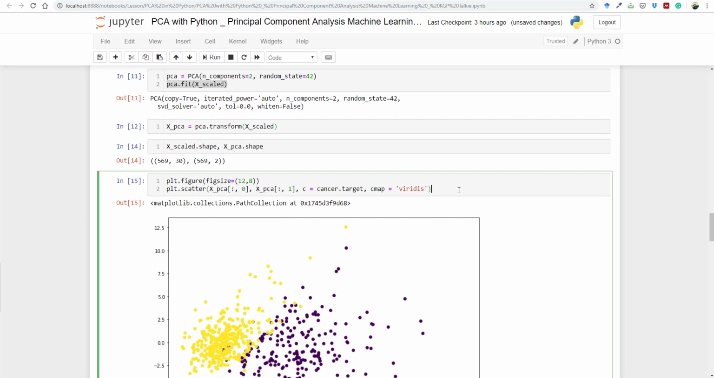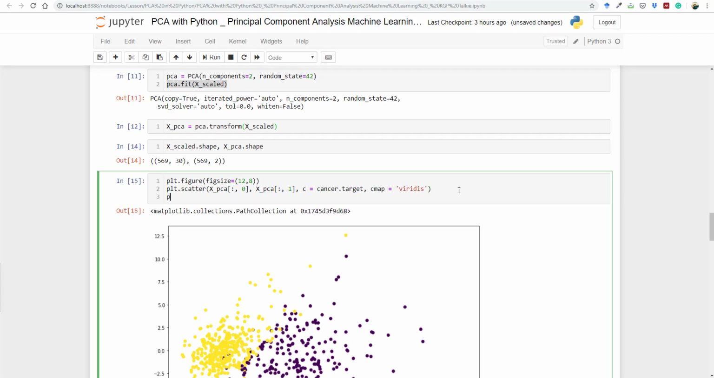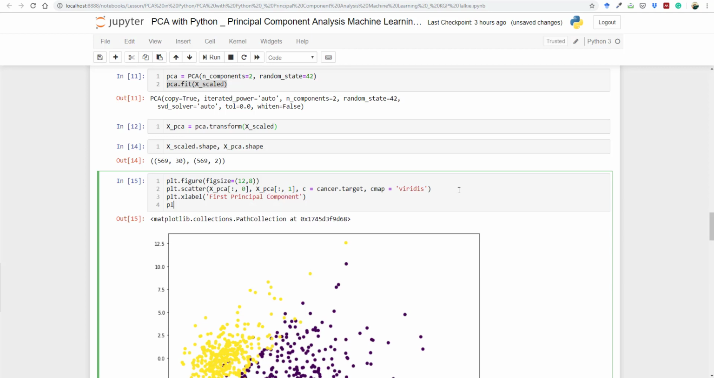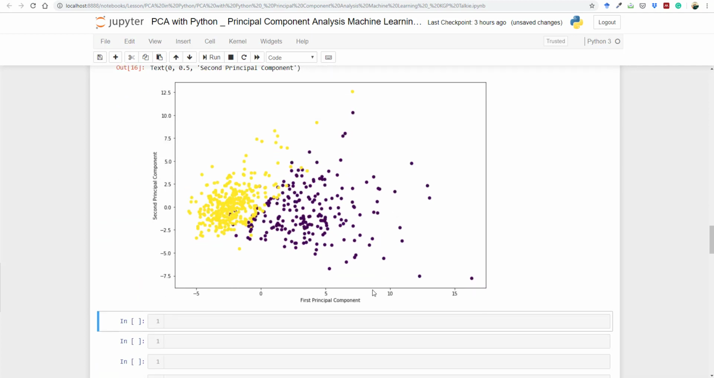Now you see it looks something like this, but before that I'm also going to give the X and Y labels so that you can understand which one is the first principal component and which one is the second principal component. plt.xlabel, first principal component, plt.ylabel, second principal component. Now you see here, the X axis is the first component and the Y axis is the second principal component. Okay, perfect.